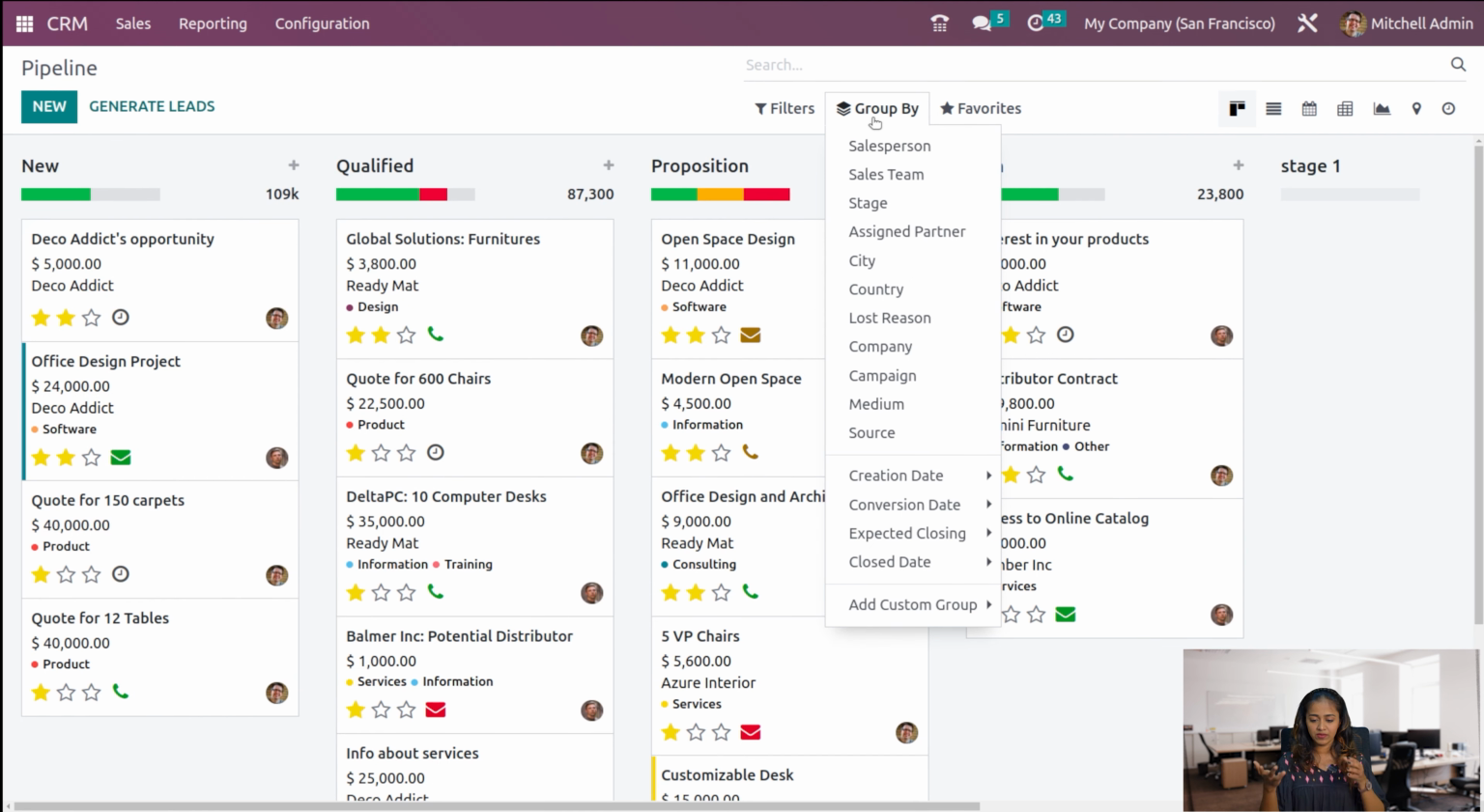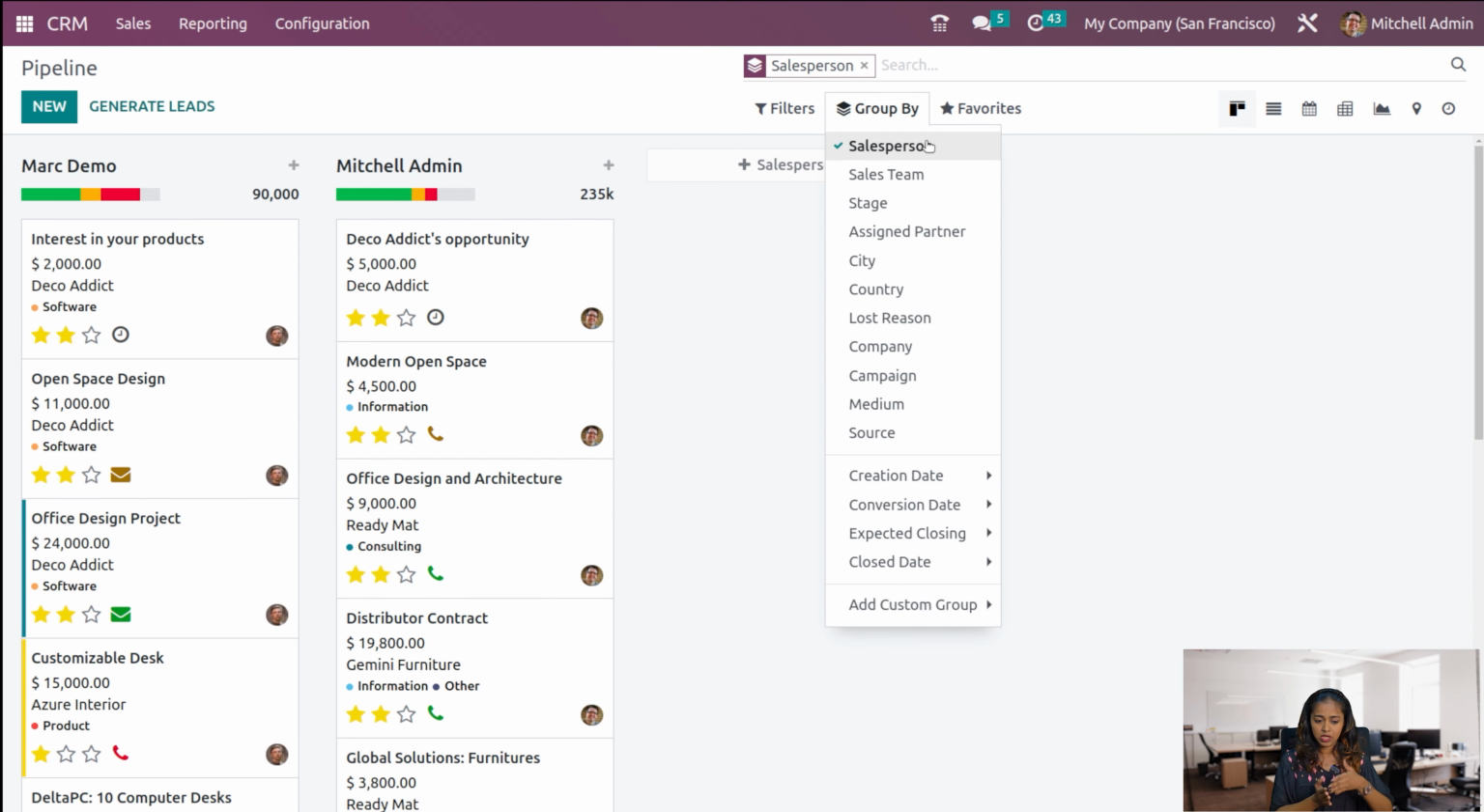So under group by, you have the salesperson, sales team. That is, if I choose salesperson, it will be grouped based on salesperson. You can see Mark Demo as well as Michelle Edmond, and the amount and all can be seen here. You can see 90,000 and on the other hand, you can see 235K. Okay. So this is grouped based on salesperson.